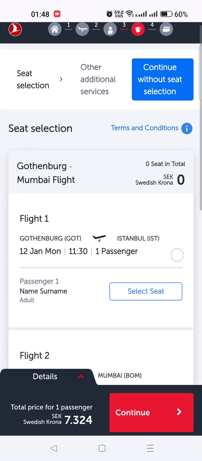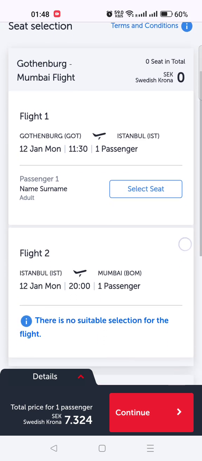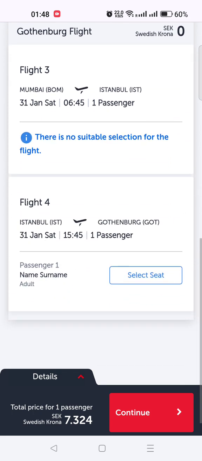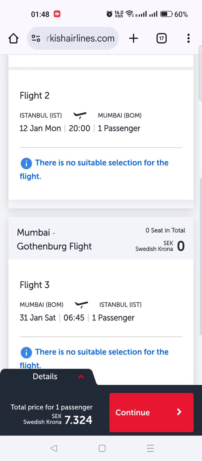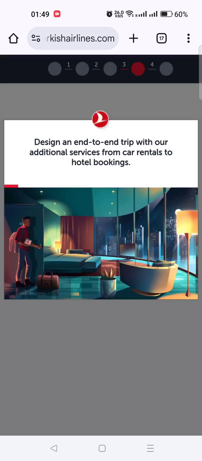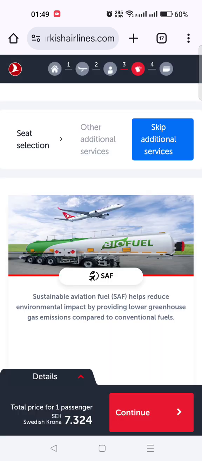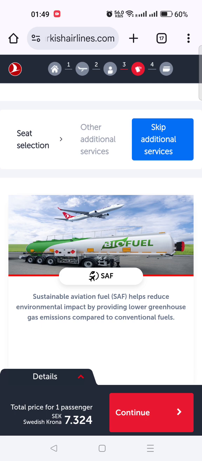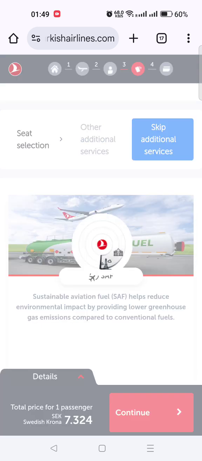Then here you can review your details: flight number 1, flight number 2, and then the return flight. If you are satisfied, then continue. If you want additional benefits or additional services, you can select them here, but for now I will skip it.